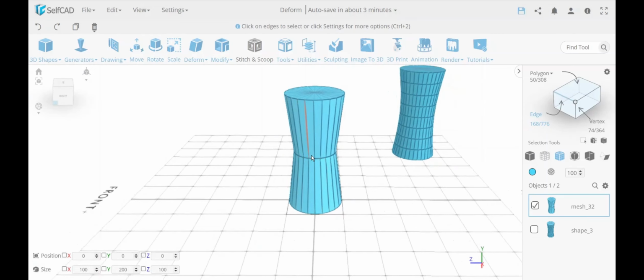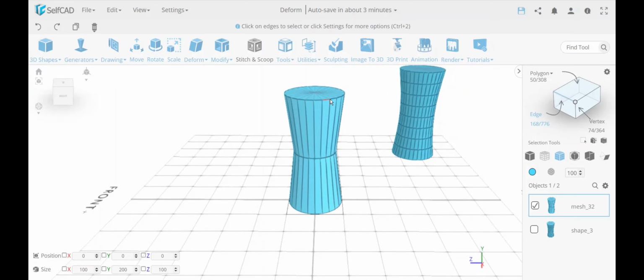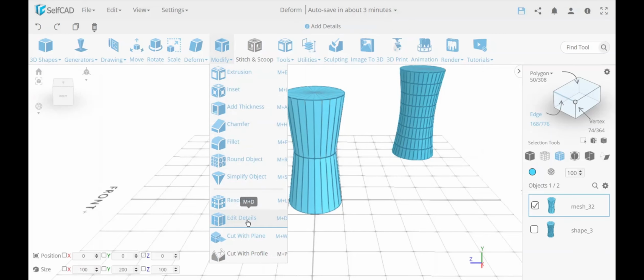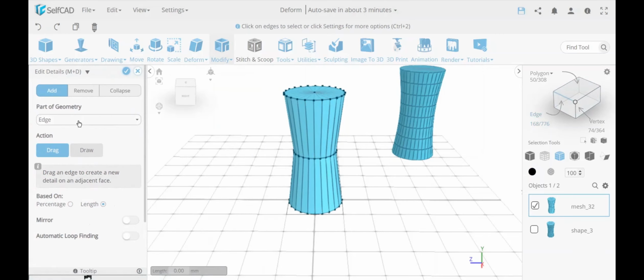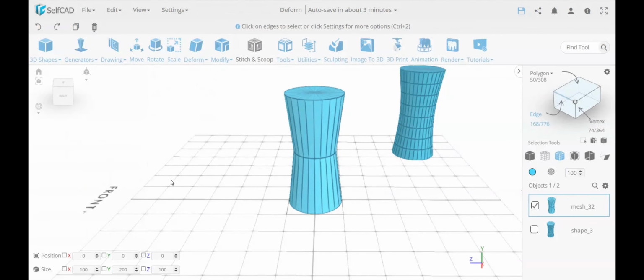You just create the split. I used the shape generator to create it, but if you don't have that, you can anytime use the add details to add a loop. So for example, if you go to add details and you say I want to add an edge, I can see automatic loop finding, and then I can start dragging a loop like this if I want to add loops. So this is kind of another concept, like loops, but I'm not going into details of this now.